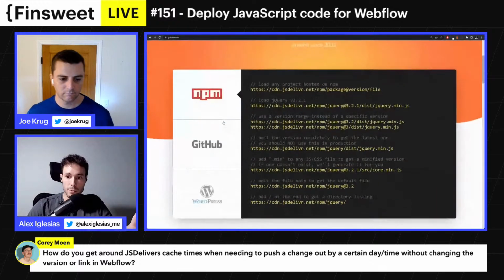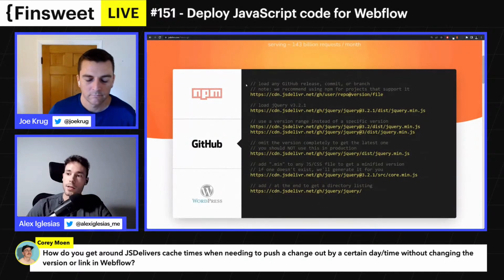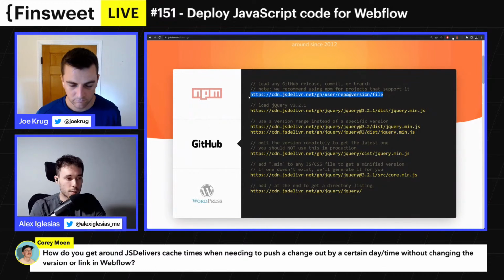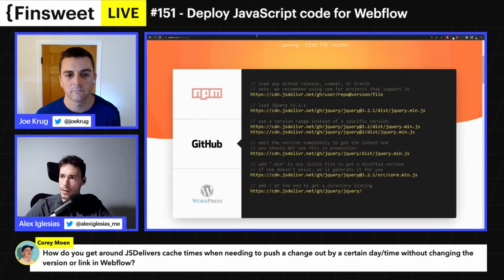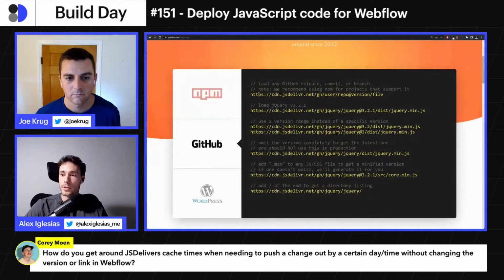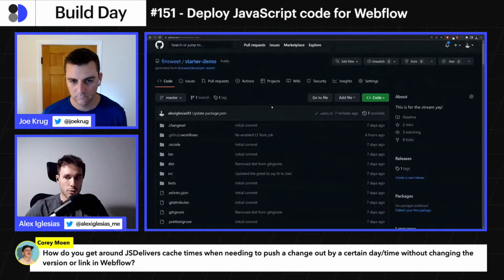If we go to jsDelivr and we go to the GitHub section, you will see here that we have a kind of link template, a URL structure that we just need to populate with our own data. So in this case, let me close everything that is not related for now. I'll just keep this. We need to pick this URL and fill it with our data.